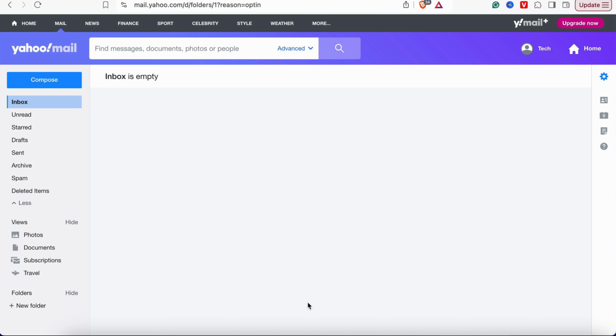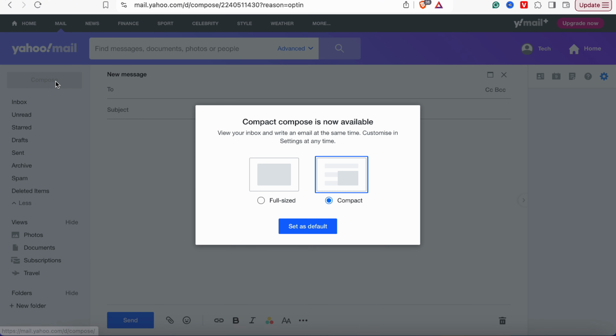Let me show you how to send an email in Yahoo Mail. Now it's very easy to do. Under the Yahoo Mail here, you should see Compose. Select this. Now you'll have a choice if you want the email to be in full size or compact.